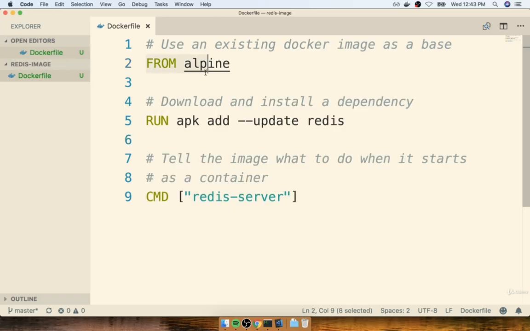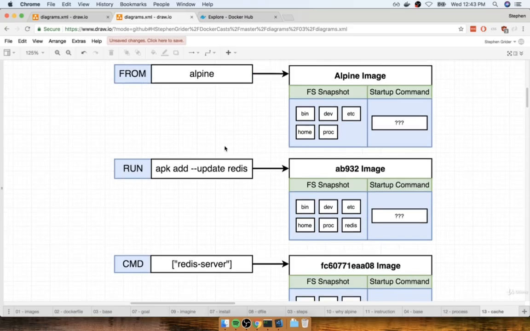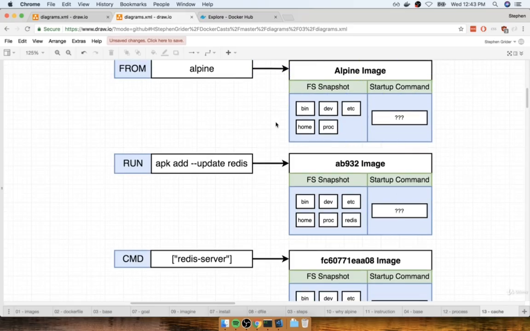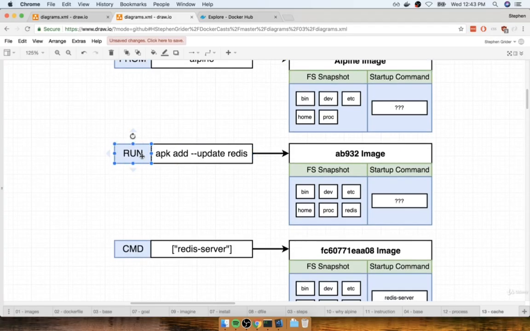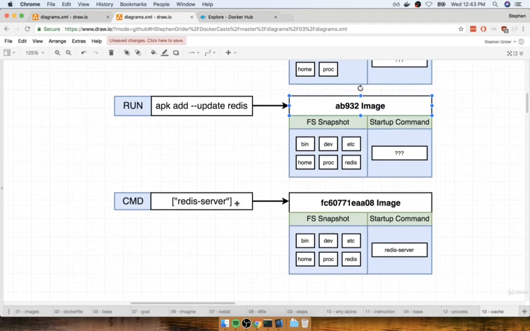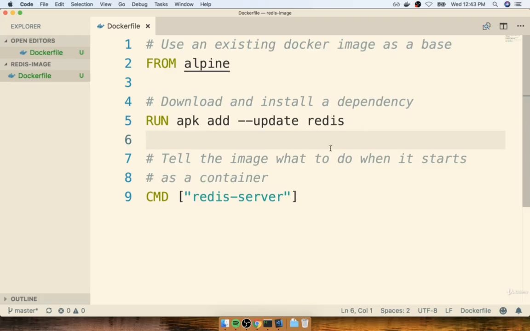We have our 3 instructions, and as you very well know by this point, out of each one of these instructions, we essentially get a new image. So from Alpine, we get the Alpine image. From the RUN instruction, we get a temporary image that gets fed into the CMD instruction, which gives us another temporary image. So at every instruction along the way, we have a file system snapshot and a startup command for that image. Now, I want to show you something a little bit interesting.